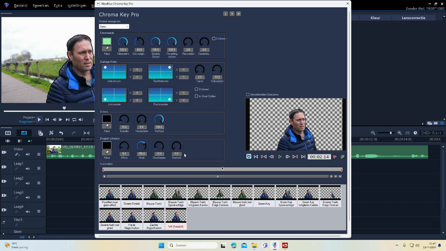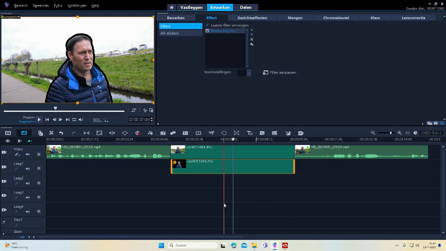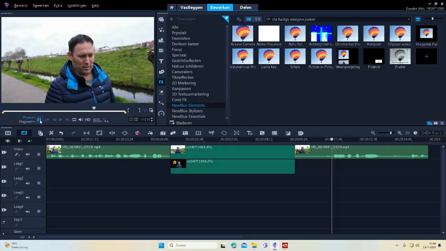This is also a time consuming process, and again you have to play around to see how everything is working. When finished, press OK. You go back to the timeline again. You will see the mask outline.